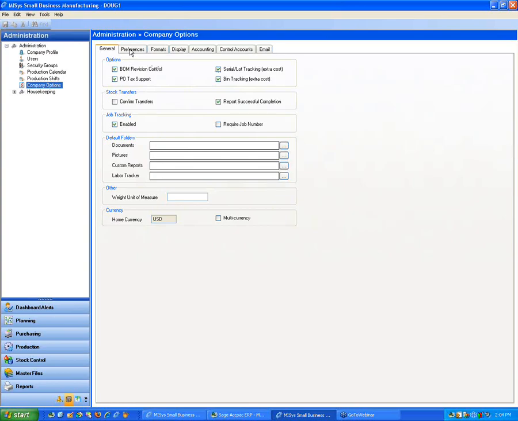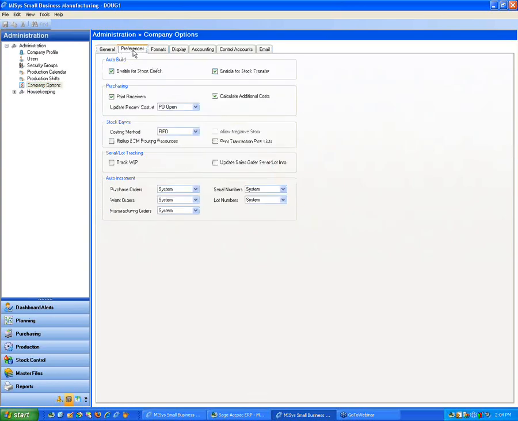Okay, the next tab to focus on here is preferences. There are really two settings here, one of which is pretty substantial. This update sales order serial lot information we can ignore. That's for another accounting package. But the one that we're going to talk about for a moment here is this track WIP selection.